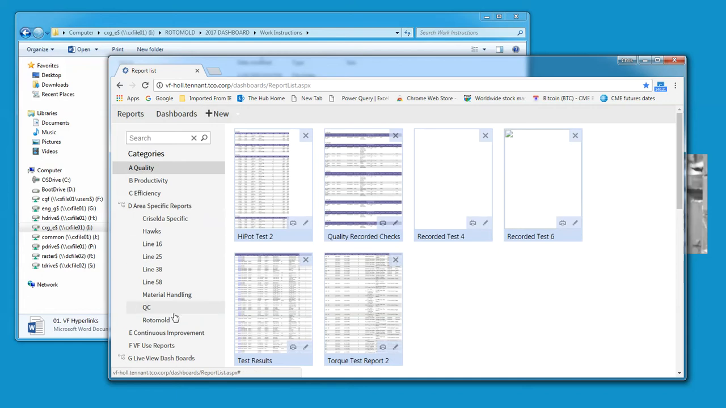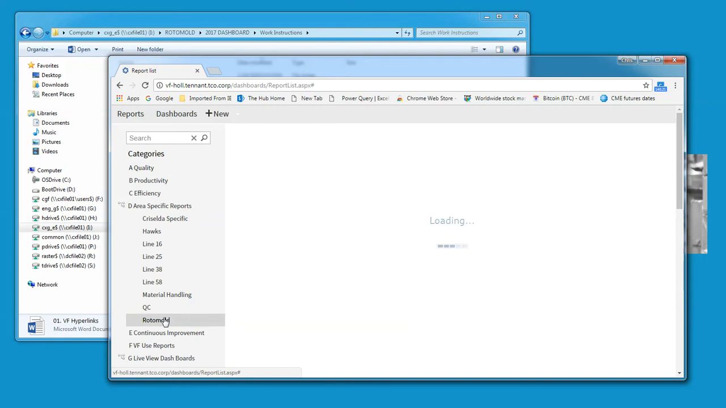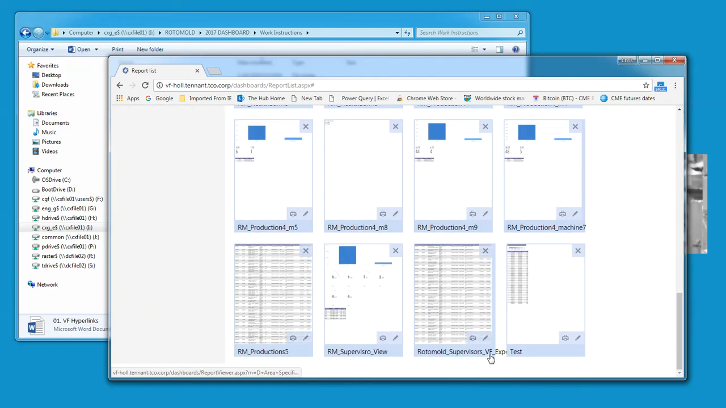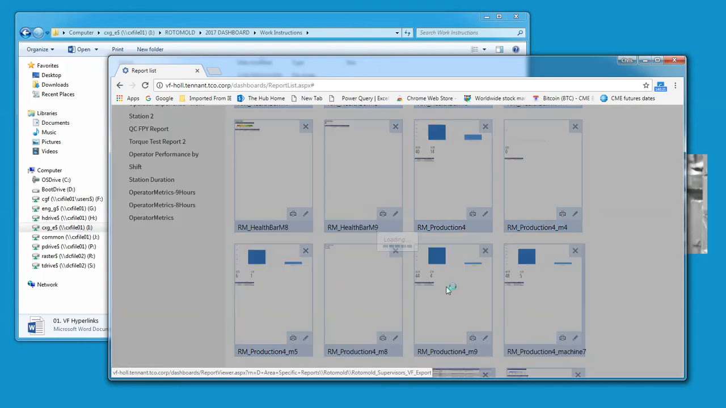Alright, there you go. Rotor mold. Scroll down. Rotor mold supervisors VF export. Click on that.